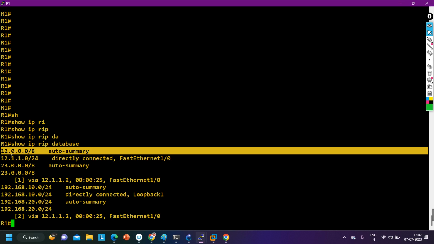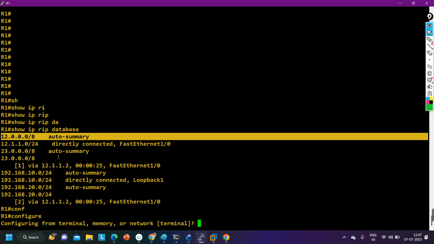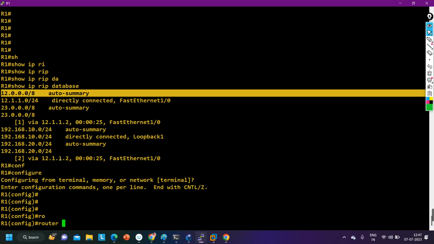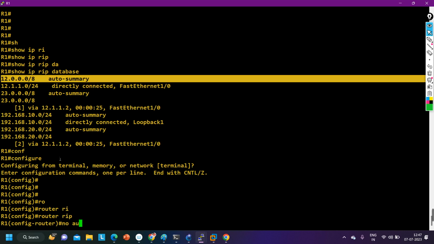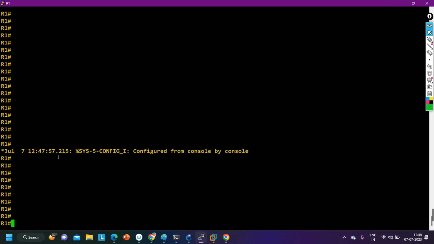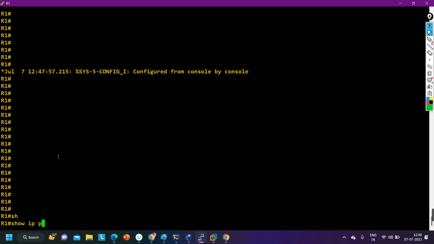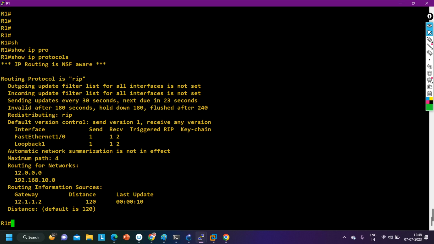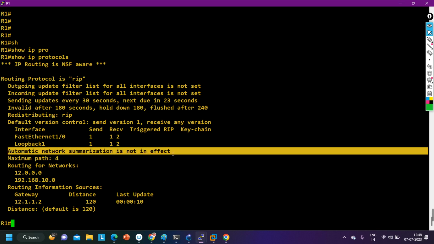Yes. But as automatic summarization is enabled by default, the router is considering it 12.0.0.0. If I disable it, I say router rip and no auto-summary. I have disabled the auto summarization. Now if you verify with show ip protocols, you can see automatic network summarization is not in effect now.